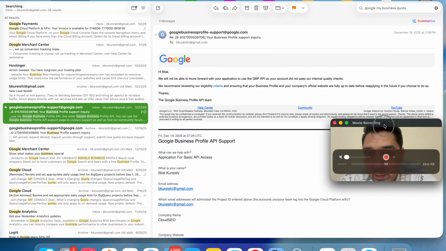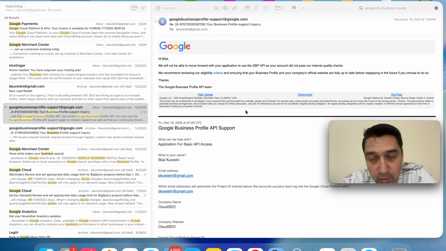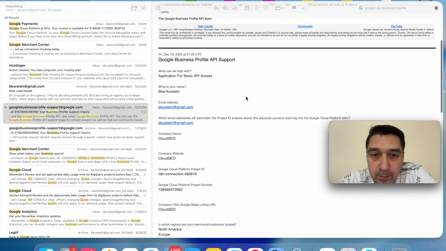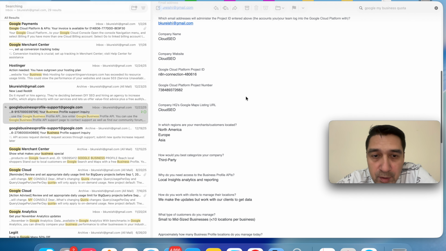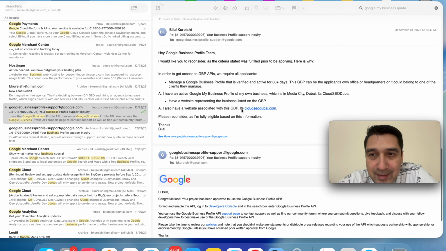Okay, when you first submit, after a few hours, you'll receive an email from Google, and they will say, "We will not be able to move forward with your application to use GMB API as your account did not pass our internal quality checks." If you get declined, and you have a Google Business Profile, which you should have, and you also should have a Google account, and you should also have a payment set up, even though this is free. Okay. So once you get this email, just go back, and this is the form that you filled. Just go back and send them this email.